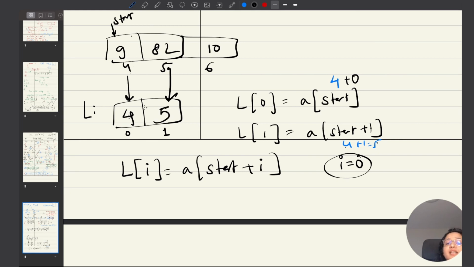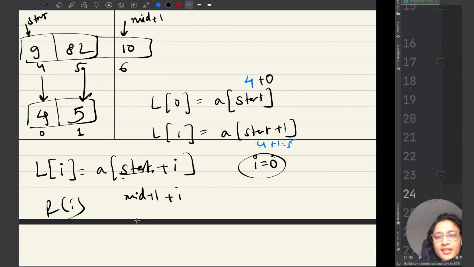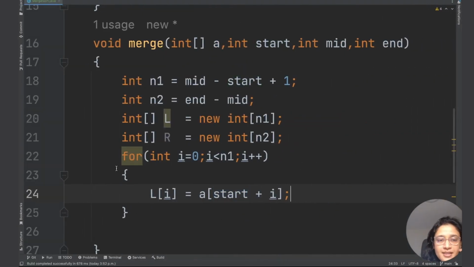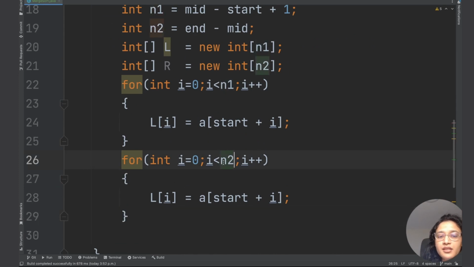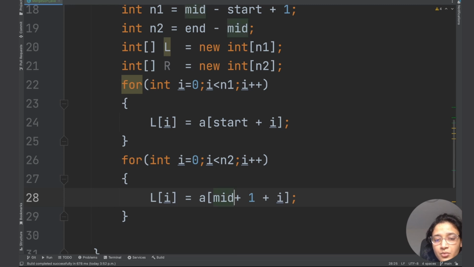Do you understand? Same logic you would require for R. In your R, your right hand part starts with mid plus 1. That means instead of start, now you're going to have mid plus 1 plus I for your R of I. Okay, I hope that is clear. So I'm going to just simply have start plus I. Same thing I will have to do for R, right? So I just need to update this with N2. This will be mid plus 1, right? So I have mid plus 1 and this is going to be R, right? Why mid plus 1? Because the second subarray actually starts from mid plus 1.